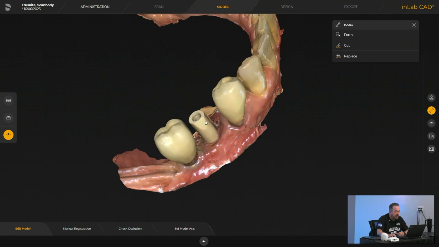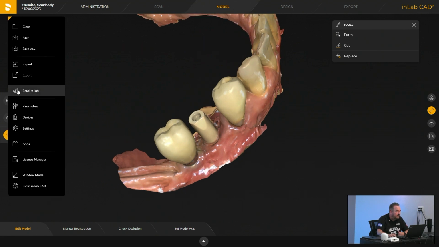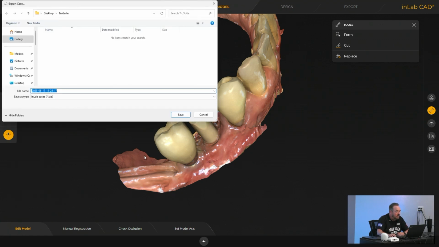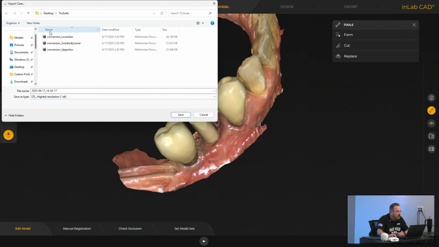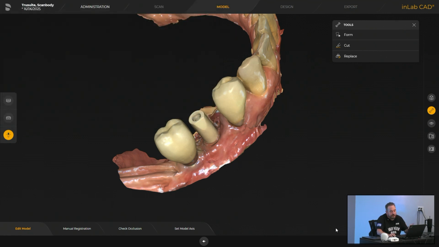So, of course, the first step that we have to do is we have to export this from, let's say, InLab. So we'll just click here. Once we export, we'll change this to STL. And then, of course, we'll find the folder, TruSuite, and then we export it as a conversion. Once we save it, we get out of that, we'll go to the TruSuite software.